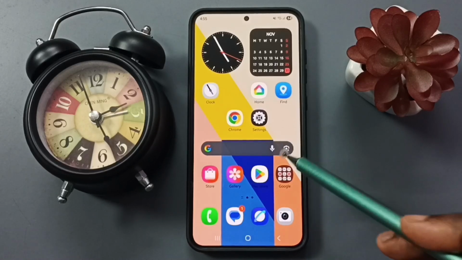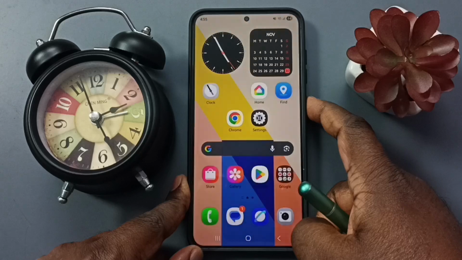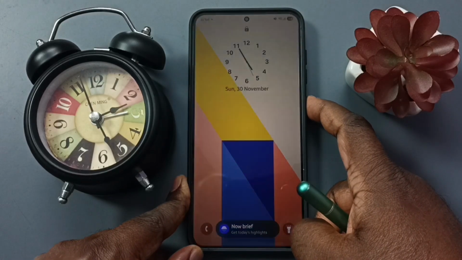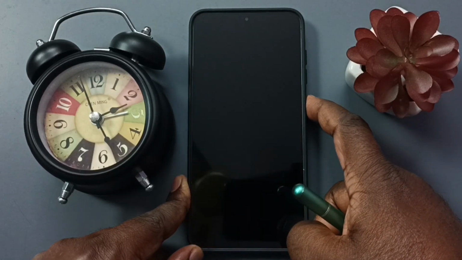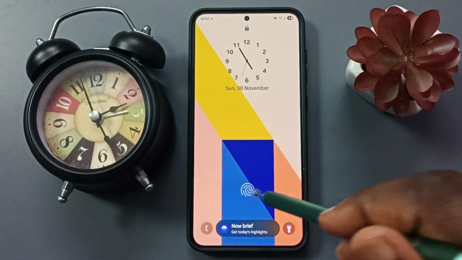Hi friends, this video shows how to automatically change lock screen wallpaper. First let me lock this phone, unlock, again lock, unlock. See, lock screen wallpaper is not changing automatically. I will show you how we can fix that issue.